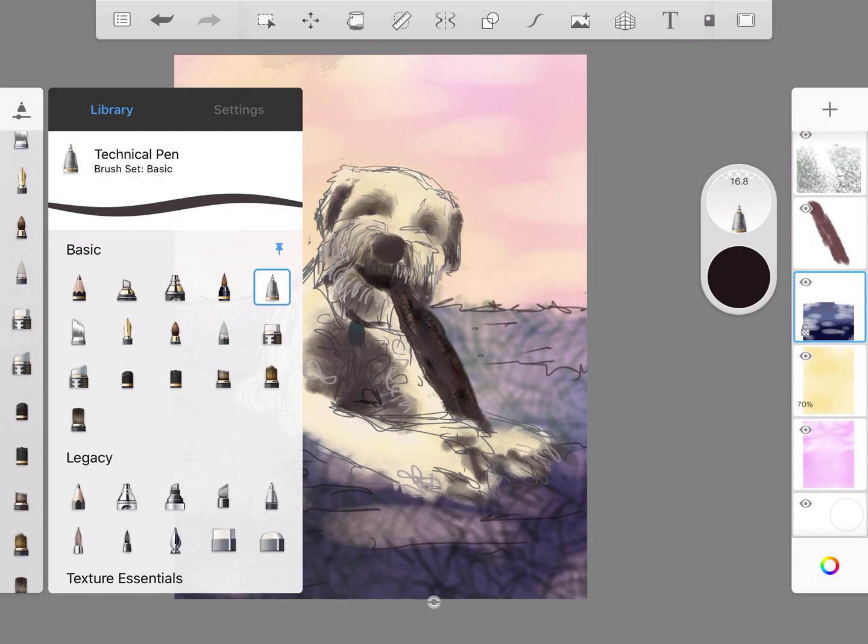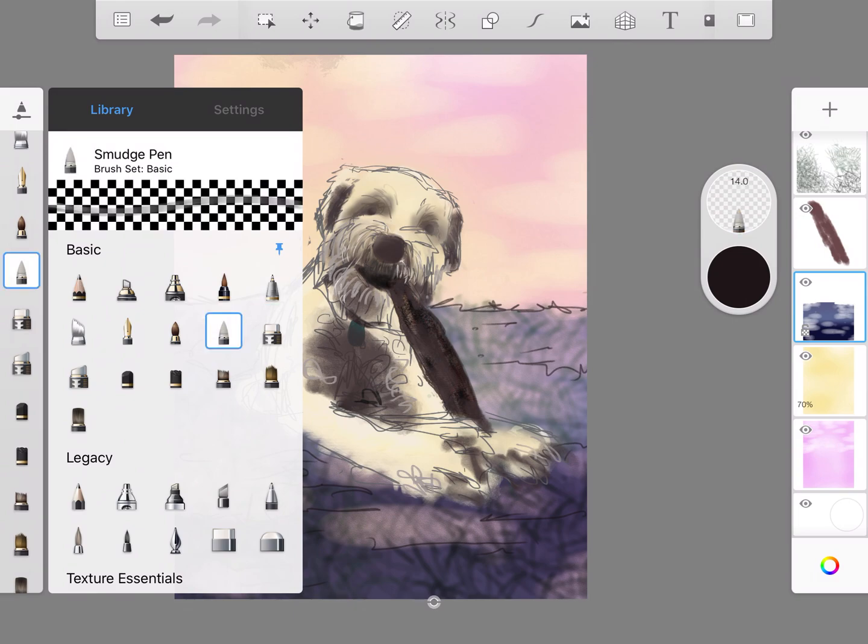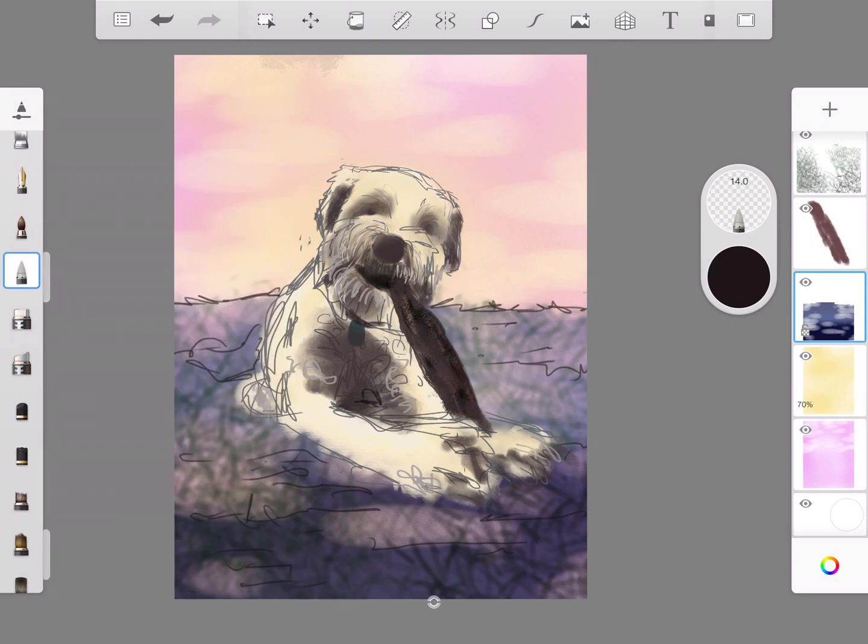And my favorite tool is this smudging tool. So I use this smudging tool to blend different colors together when I was trying to make the grays kind of fade a little bit. And that one definitely was my favorite.